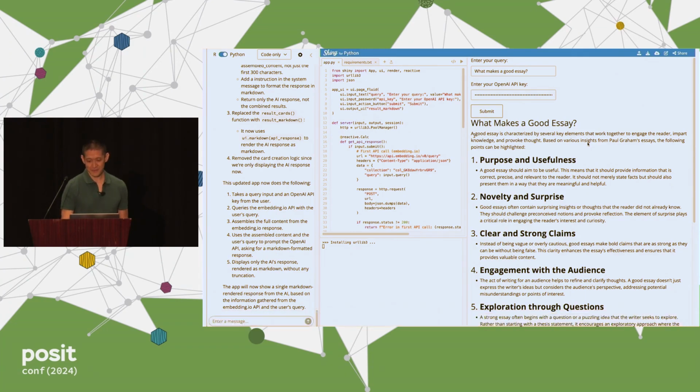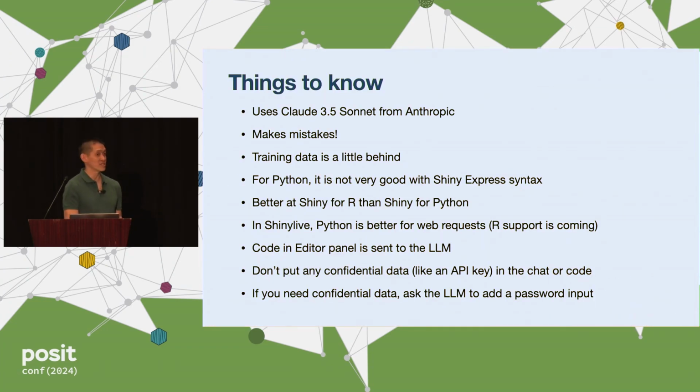All right. So there's some things to know about Shiny Assistant. These are important details. So it uses Claude 3.5 Sonnet from Anthropic, which is a really good model for code generation. It makes mistakes, and you're going to have to deal with those mistakes, or you're going to have to ask it to deal with them. The training data is a little bit behind the times. So for Python, it's not very good with the Shiny Express syntax because that's relatively new. There's not as much training data for it. So it's better at Shiny for R than it is at Shiny for Python. And again, that probably has to do with there being more training data for Shiny for R.